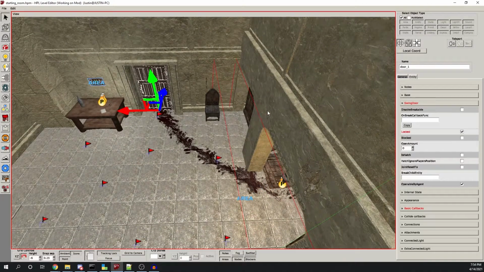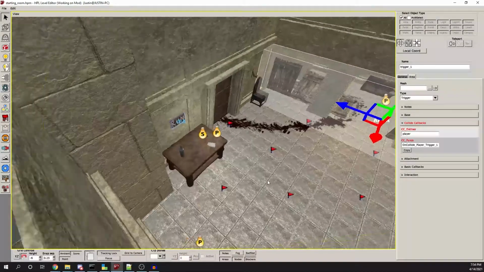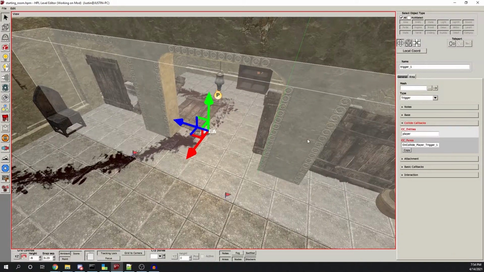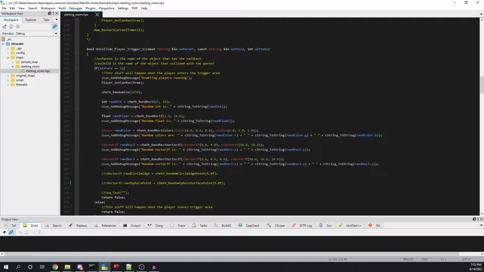First, we're going to talk about the door. So again, it is locked here, and we have this trigger area. I will cover what this trigger area is right now. When the player interacts with this trigger area, it calls this onCollide player trigger 1 function that is in our CodeLight script file here, and that is this function right here.